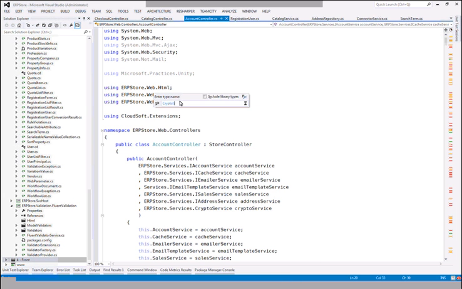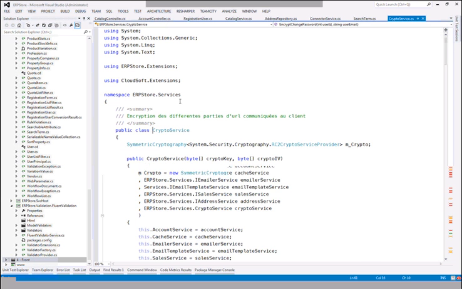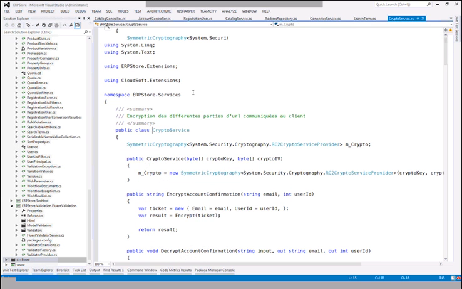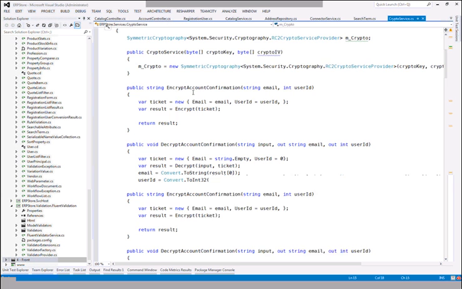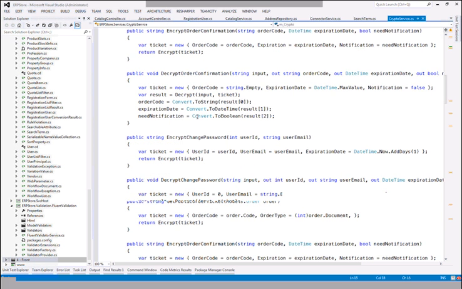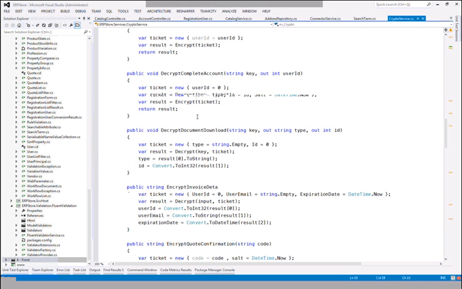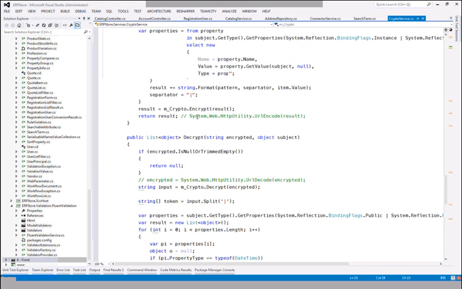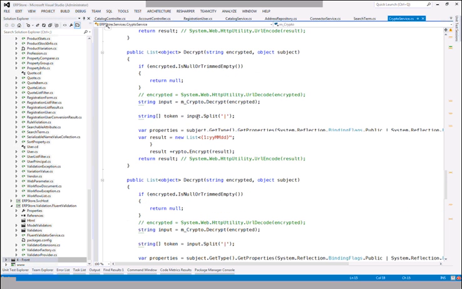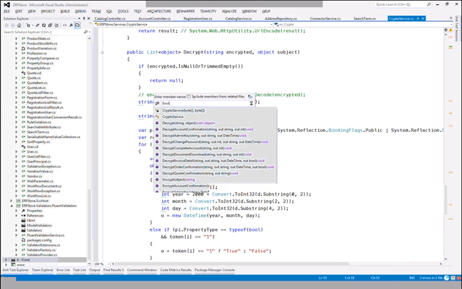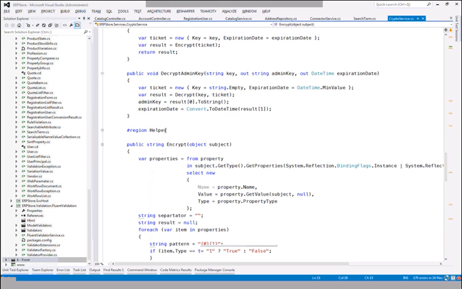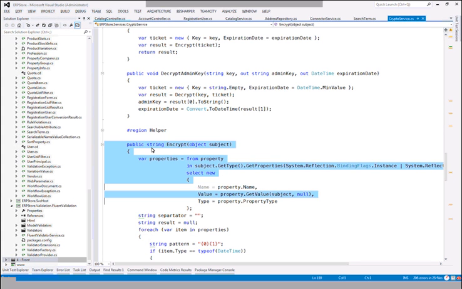There we go. So here's a crypto service, and if you look at the methods I have, encrypt account information, decrypt account information, encrypt order information, encrypting all these different things. And then at the bottom, I have a method wrapped in a region. Let me find it, which is helpers. Guess what's the deal with the helpers? So you know what I'm going to do? This belongs in its own class. It doesn't belong in the region.